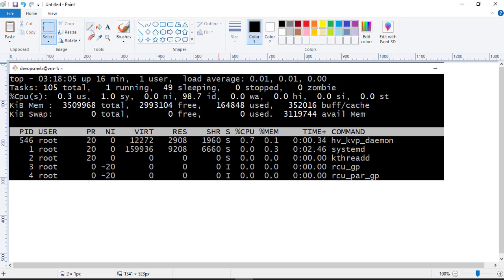Now the first thing is, you can see there are categories. You've got the top category, tasks, CPU, memory, swap, the IDs, the user who is logged in, and all the services, the processes which are running right now. At the top, first line, what you see is displaying your system uptime.